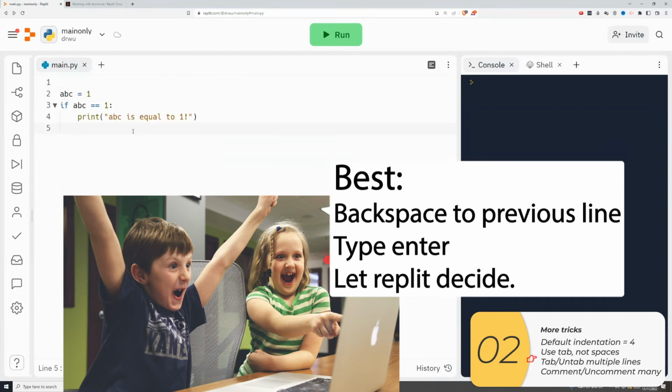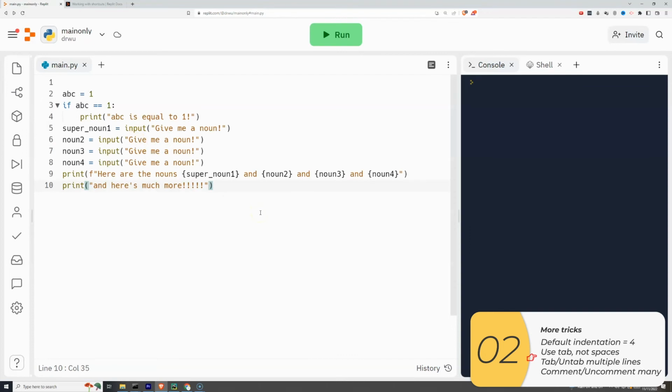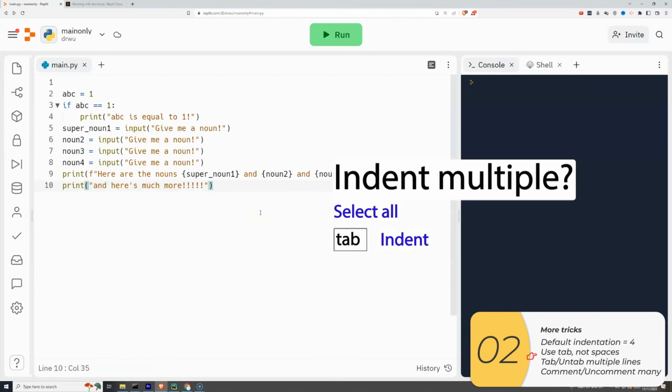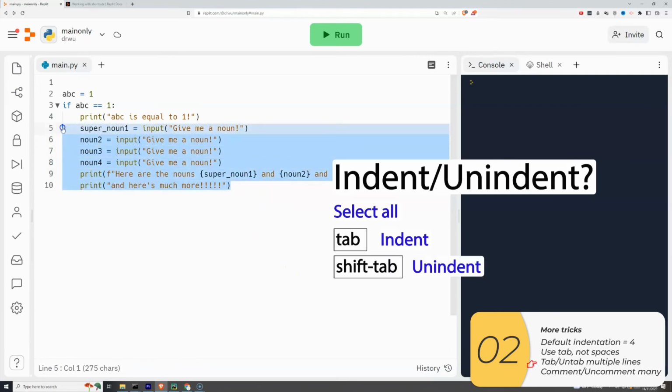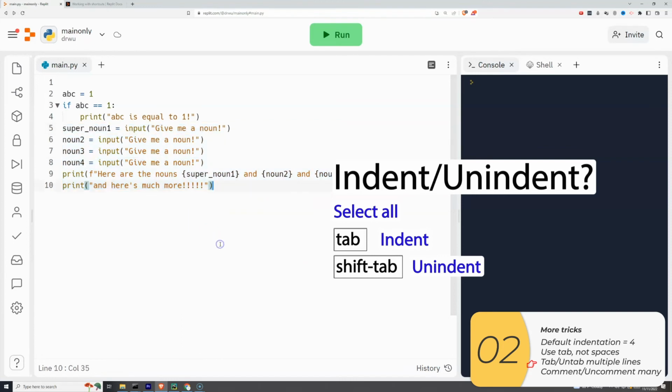Now let's say I wanted to put all of this inside the if, so I need to indent it all. You can select everything and tab it in. And if I want to unindent, I shift tab. So rather than doing them one at a time, you can do many at a time. So again, tab and shift tab.